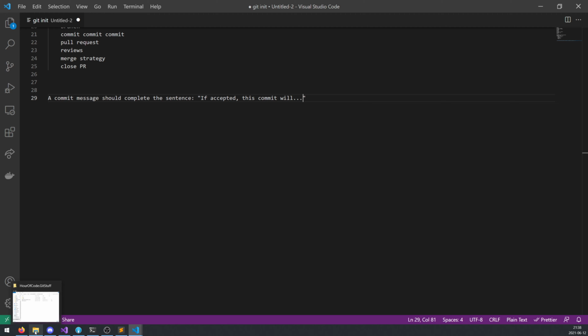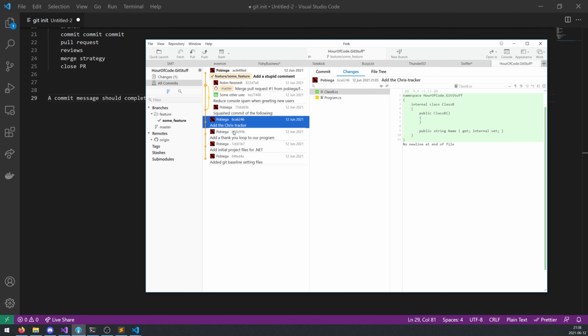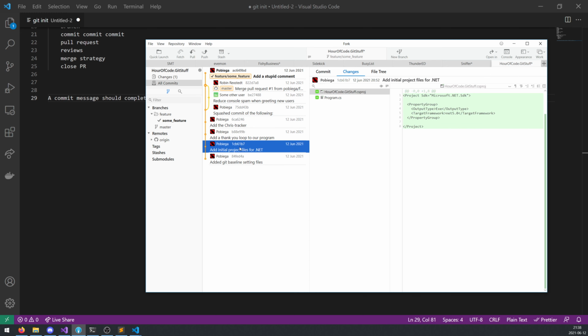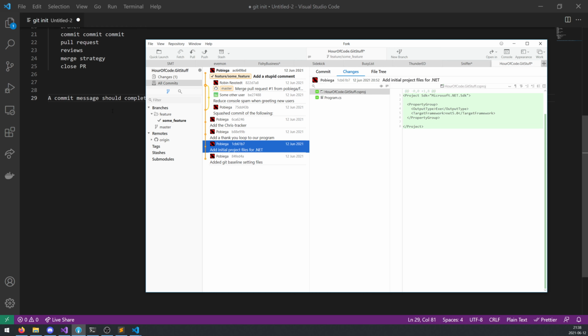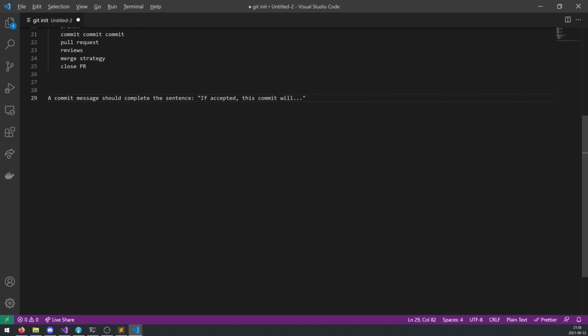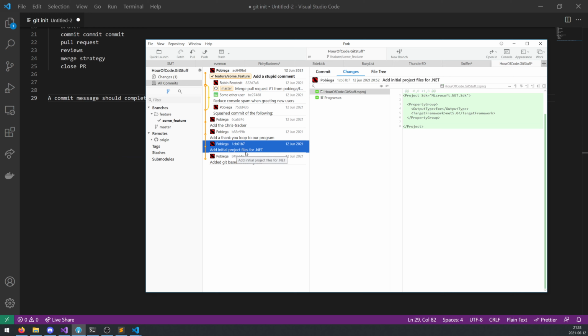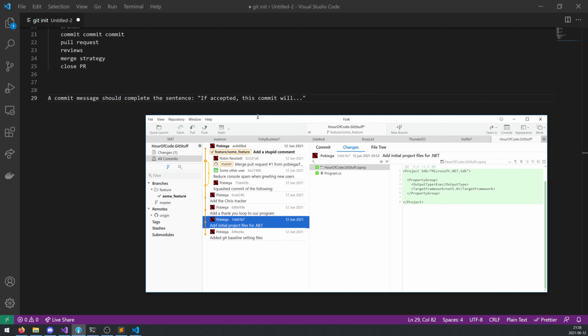And I actually broke one of my own rules here. I was doing capital A's. Normally, because you're finishing the sentence, right, these should be lowercase. That's nitpicking, of course, super nitpicking. So if accepted, this commit will add initial project files for .NET. Yeah, that makes sense. Sure, I mean, if accepted, this commit will fix bug. That sort of works grammatically, but you're not being very informative.